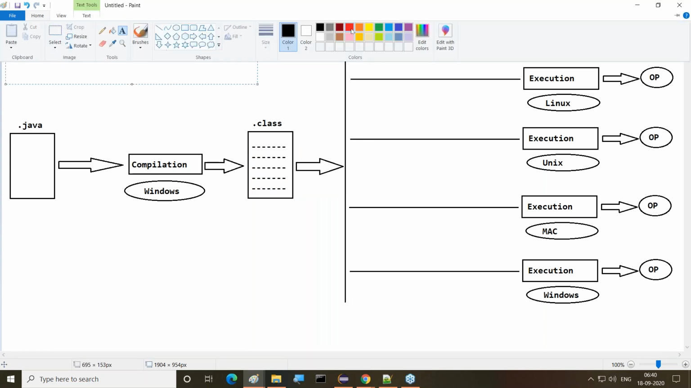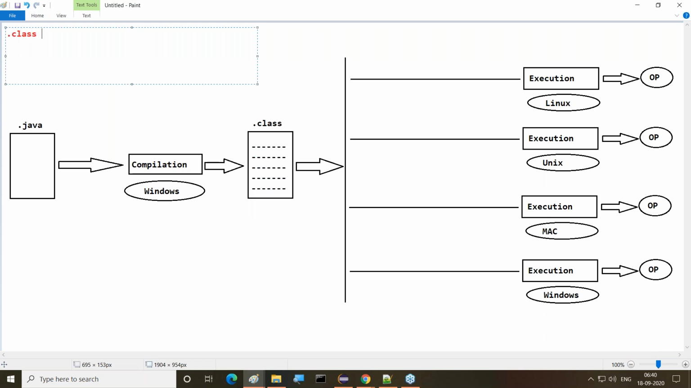Listen, guys. The nature of the .class file I'm telling you. The .class file contains bytecode. What is this bytecode actually? It is not directly executable code. If it is not directly executable code, then what is this code? It is an intermediate code.